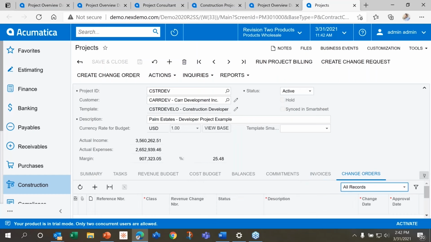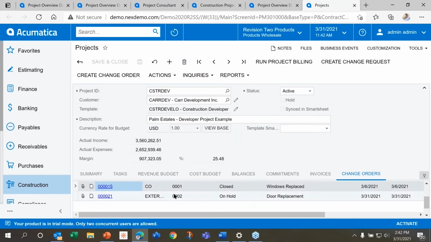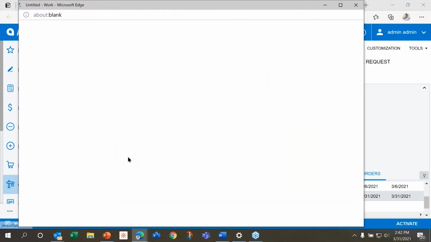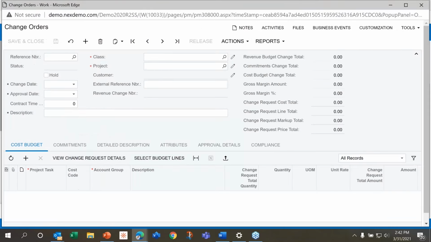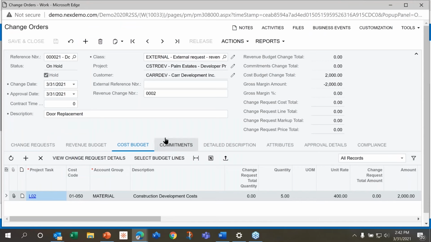If I go to change orders, I can see the change orders that are currently in my system down here. So you can see I have one that's right now closed. We have to replace some extra windows, and then maybe we have some door replacements or updates for this project. If I want to go look at the details of that change order, I can do that by looking at those items in that change order. And it gives me the ability to see what effect that change order has on my project. I can see all the budget. I can see everything that's updated.